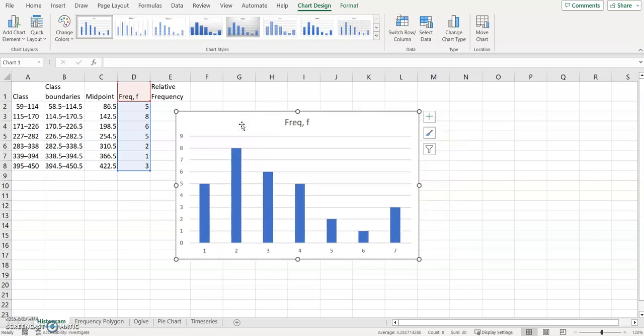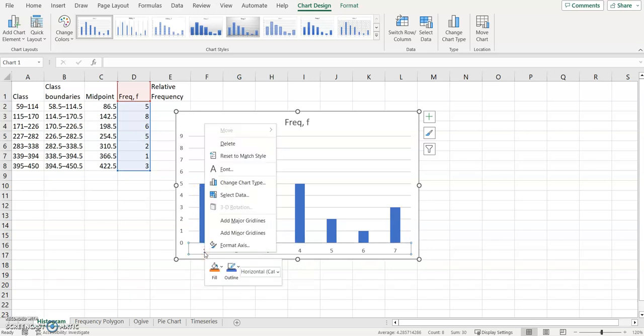Now the issue here is that one, our axis labels are not the midpoints, or anything really having to do with the data, and two, that there are gaps and a frequency histogram does not have that. So we're going to fix this first.